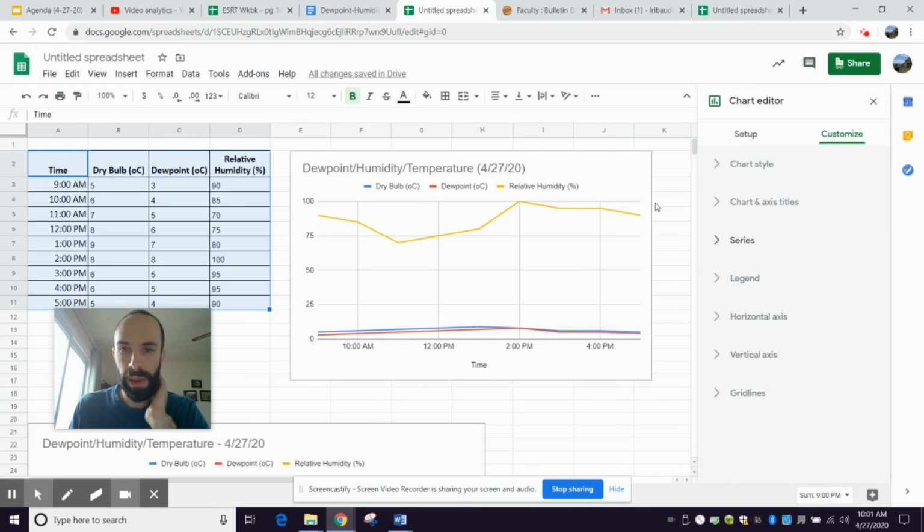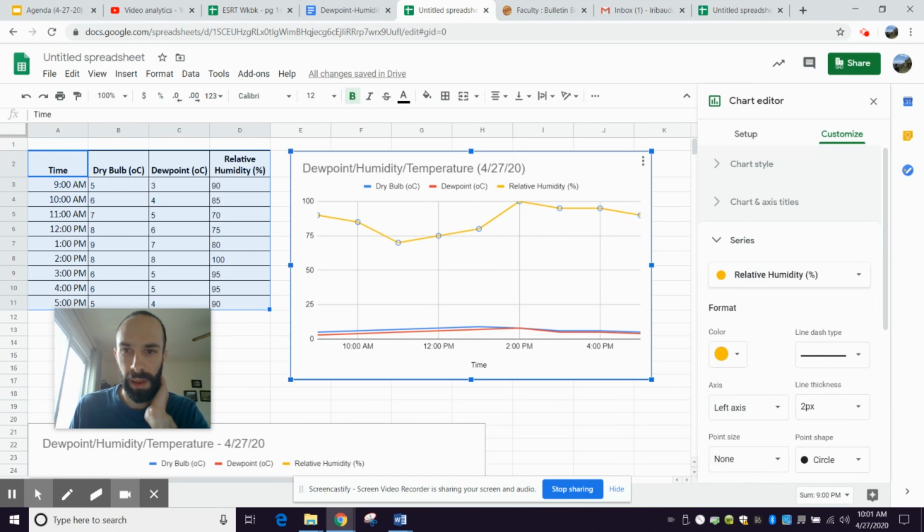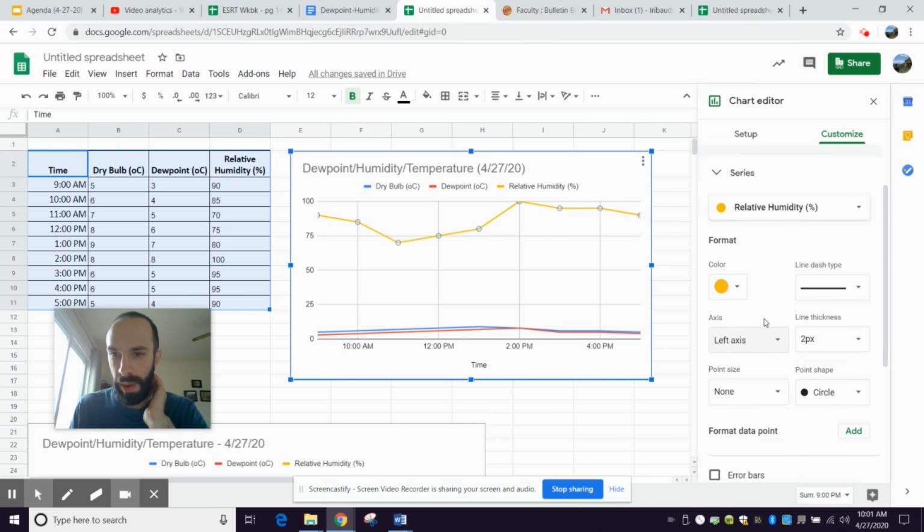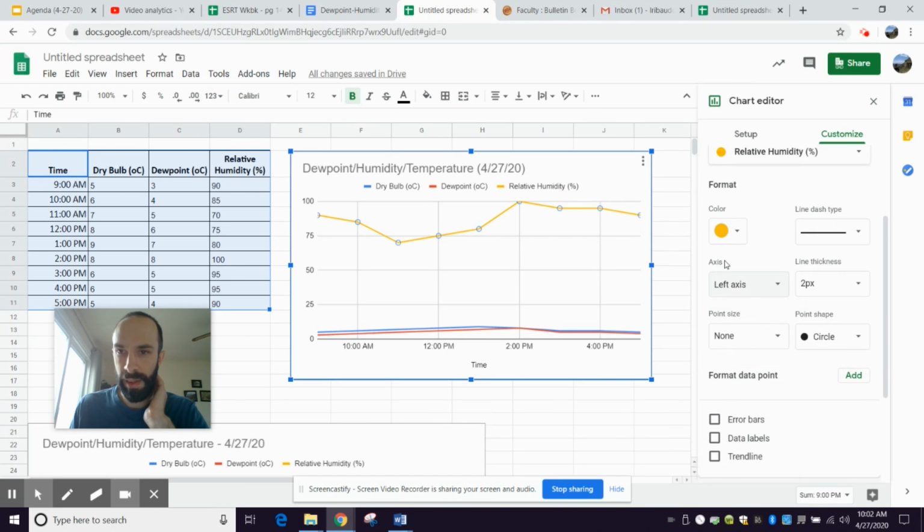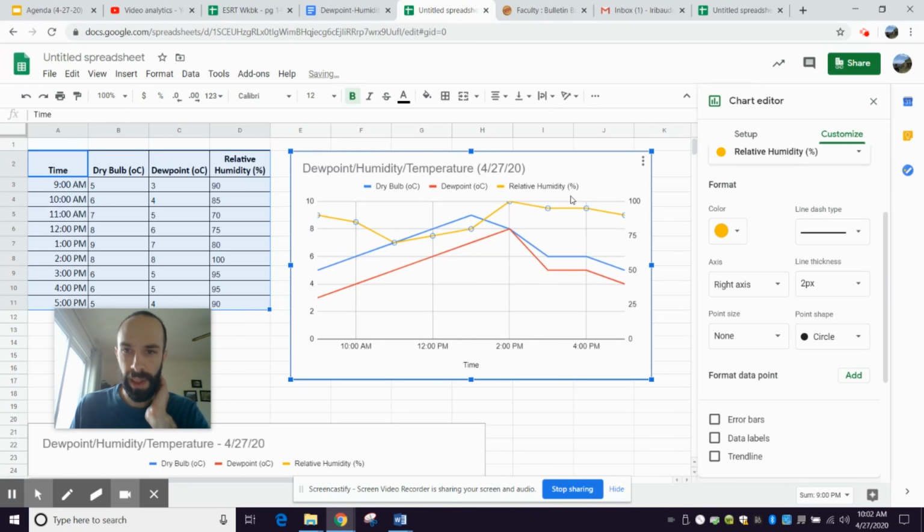And so what we need to do, I'm going to double click it again because I just got out of it. Right now, it says that the axis is the left axis. I want to change that to the right axis. All right, so that changes everything. So now you can see my information for relative humidity is actually on the right-hand side and my dew point and temperature on the left side.